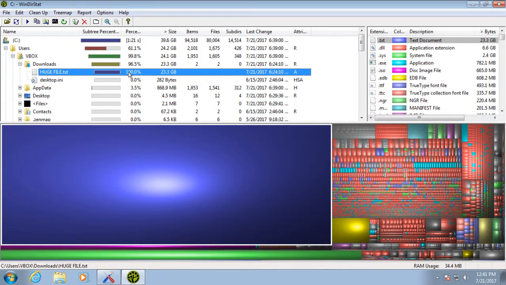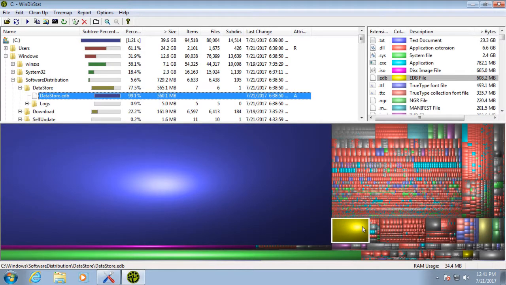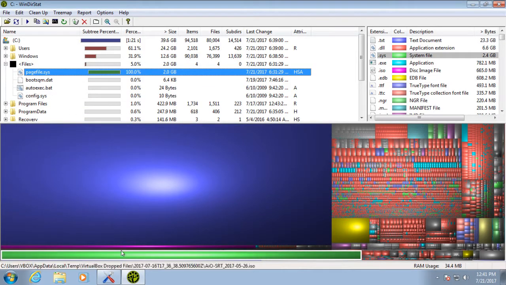Hugefile.txt. This is a 23.3 gigabyte text file. We also have a couple other ones to note here. What is this big one? This looks like it is stored in the Windows. It's a datastore.edb file, something with Windows. Here we have probably the page file. Yep, page file is right there.